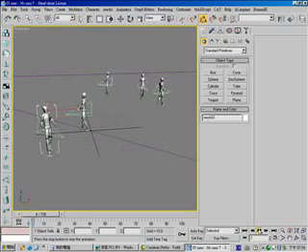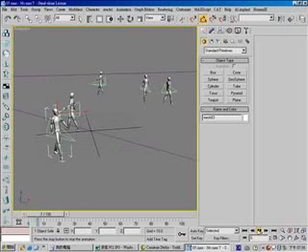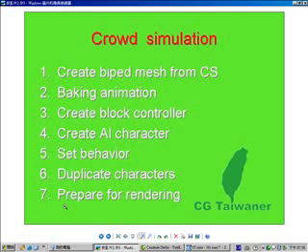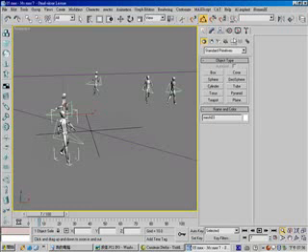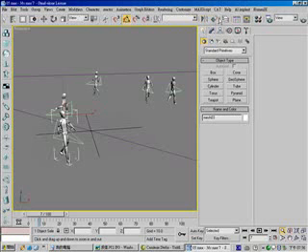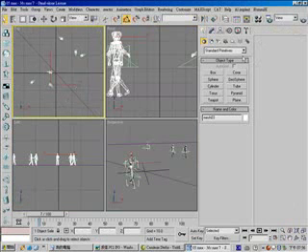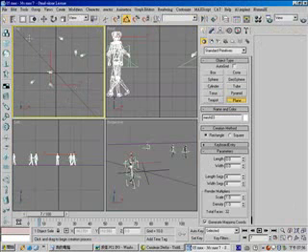Okay, so our final step is to prepare for rendering. Originally, I wanted to use Final Render, the Cebas Final Render, as my renderer, but I found Final Render is incompatible with AI Implant, so I have to use the default renderer.